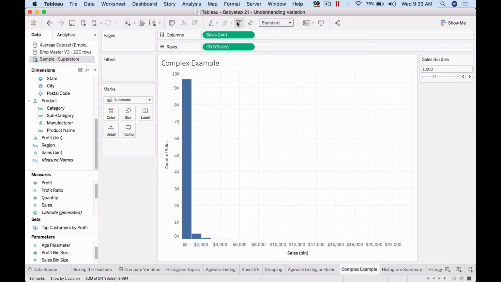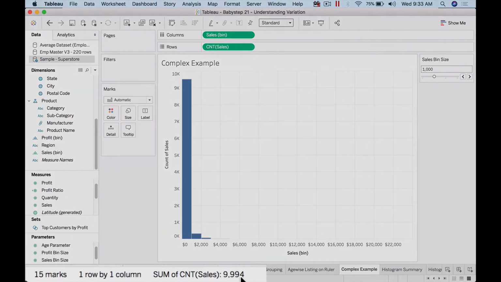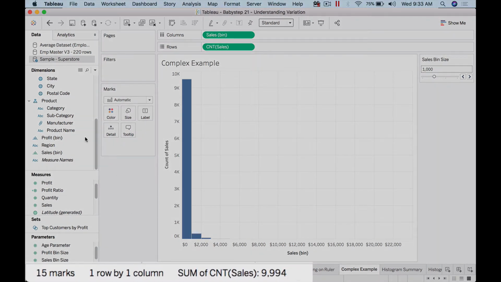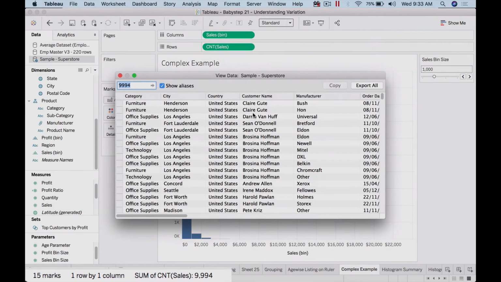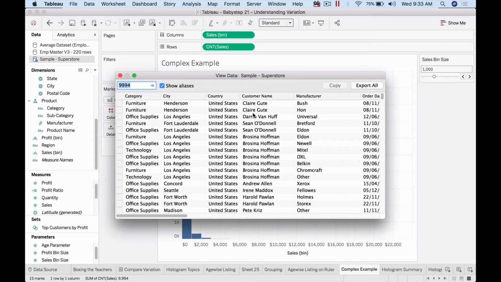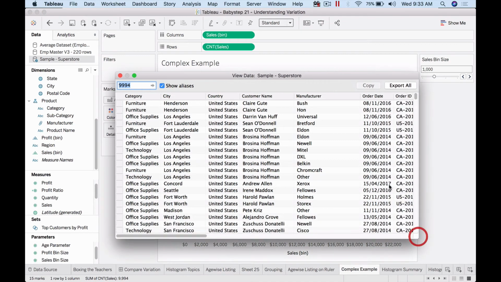Let's continue. Now let's look at this count. What is this count telling? If you look at this, the total is coming to 9,994. And if you remember, this is Superstore data. So we have 9,994 records. Every single line is being counted. But we are not interested in counting every single line. We want to count the number of orders in each bin, right? So how many orders are in 500, how many orders are in 1000, then 1500 or 2000, whatever, depending on the bin size, right? So let's check whether each line corresponds to one order.